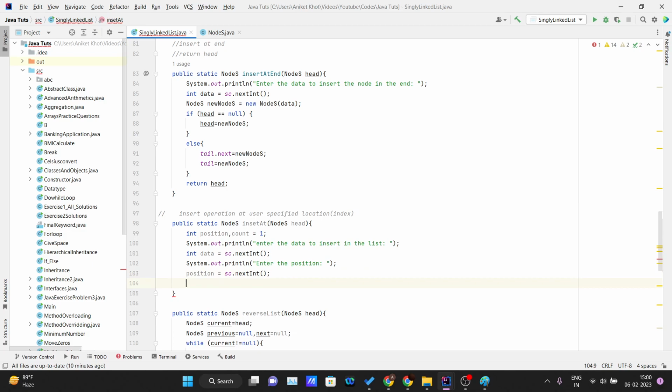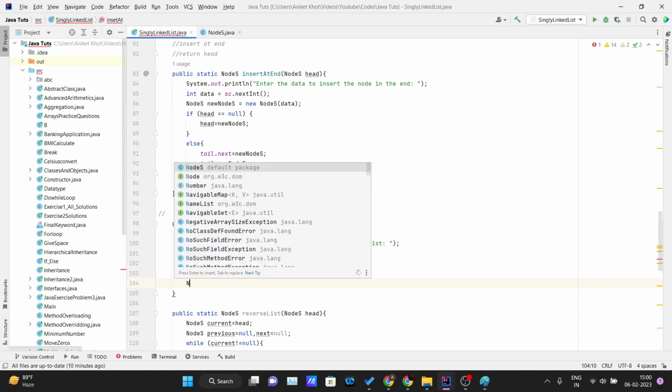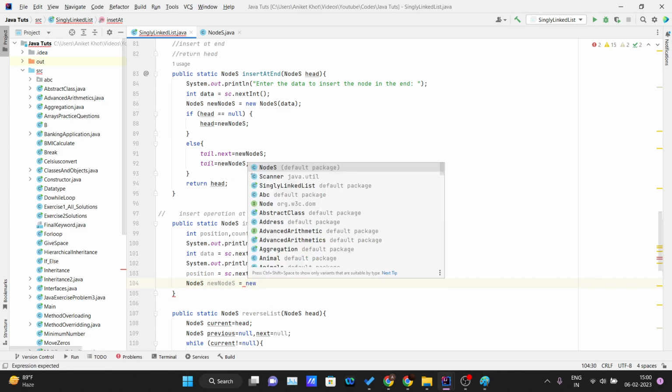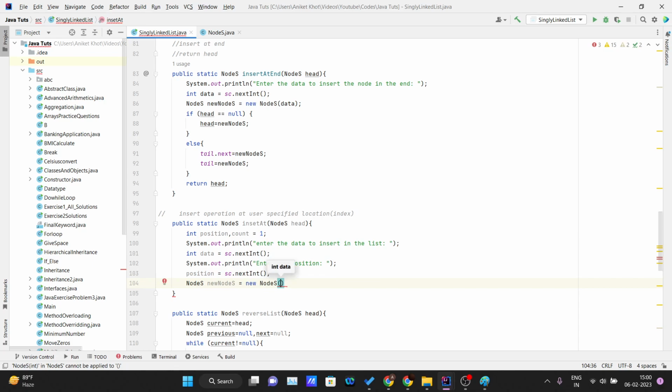Now we have covered position, and we have taken the data. So we are good to go to create a new node. We are creating a new Node.s, and we are passing the data to the constructor of that Node.s class. So at this line number 104 we have created one node, and we have passed the data that is inserted by the user, and we have also taken the position from the user.